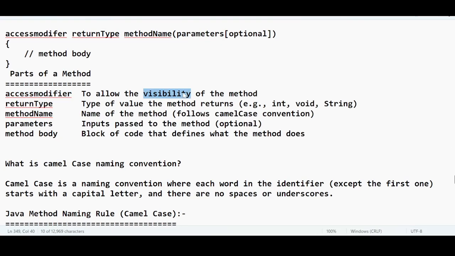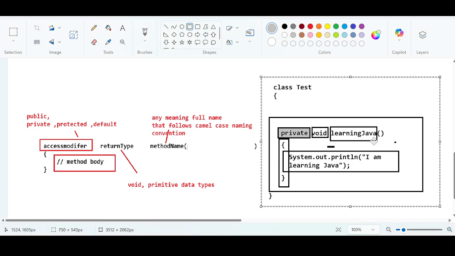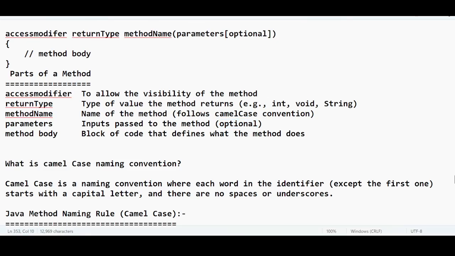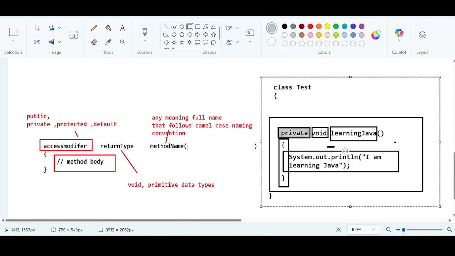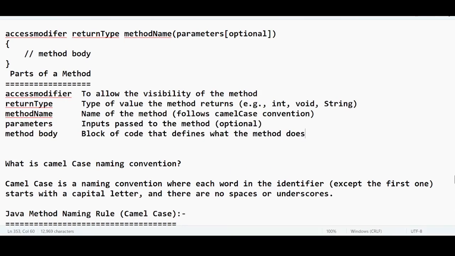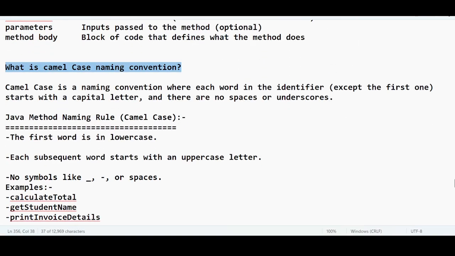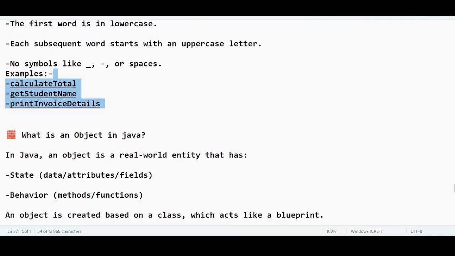So it is talking about the visibility. Return type: for now we are placing it as void. There are other return types like integer, string, and so on. We will discuss that in the future classes. The method name follows the camel case convention. We understood what a camel case is. Parameters are the input passed to the method. For now, we are keeping it empty. And the method body is the block of code that defines what the method does. For now, we are keeping it as just printing a statement in the console. So we know what a camel case is. Okay, so let me implement this.